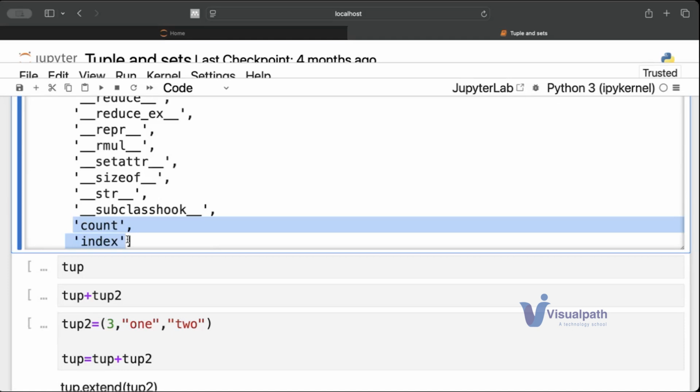Those methods are not available here. Count does not mutate, so we have it. Index does not mutate, so we have it. The pop mutates the existing data type. So we don't have a pop, we don't have an insert, we don't have a remove, because it mutates the existing data type. And tuple is immutable, so you don't have it.